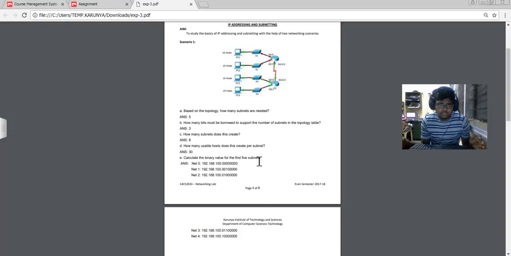Class A has one network and 3 hosts. Class B has 2 networks and 2 hosts. Class C has 3 networks and 1 host. So you can predict the subnet mask of those classes. For class A it will be 255.0.0.0, for class B it will be 255.255.0.0, and for class C it will be 255.255.255.0. Those will be the subnet masks.